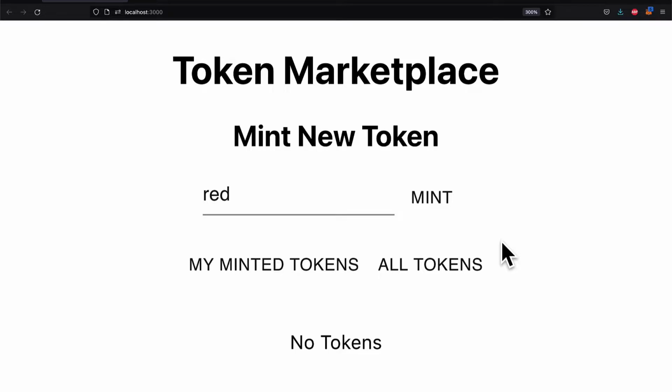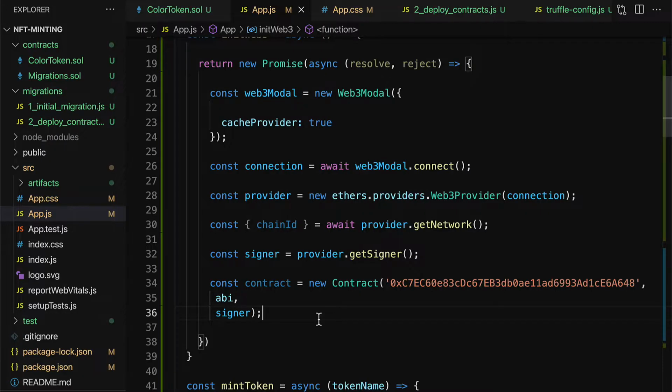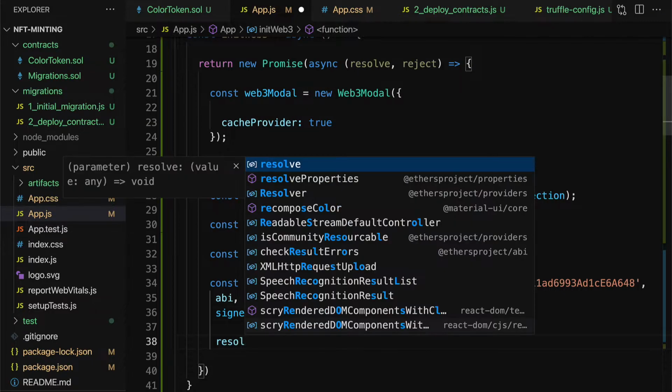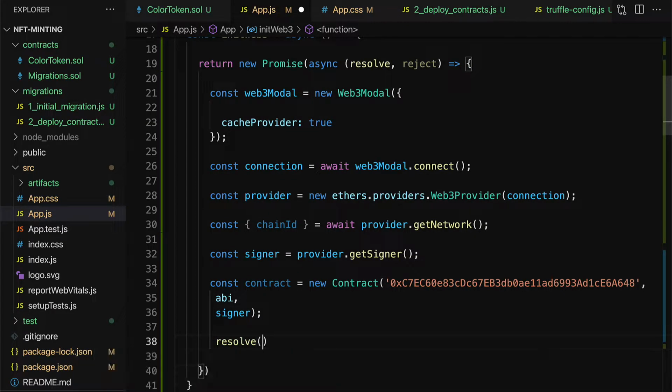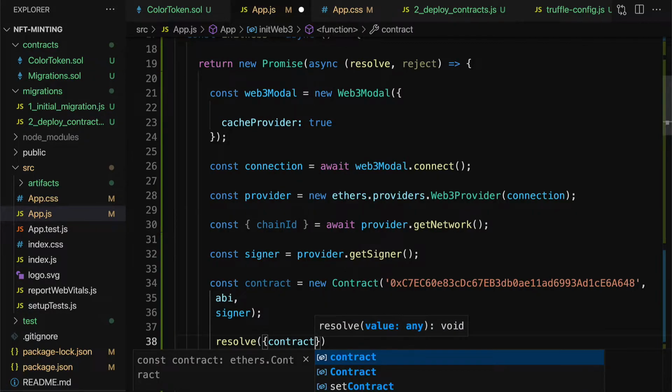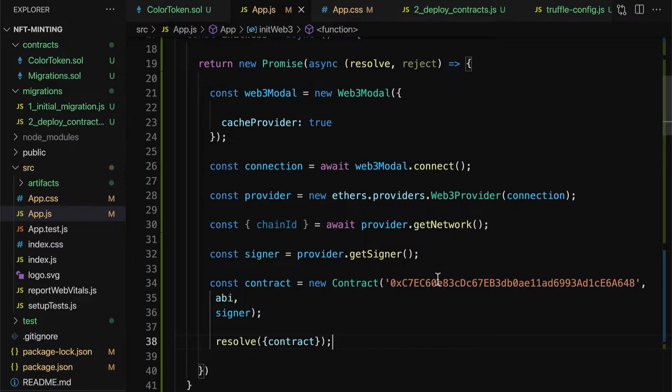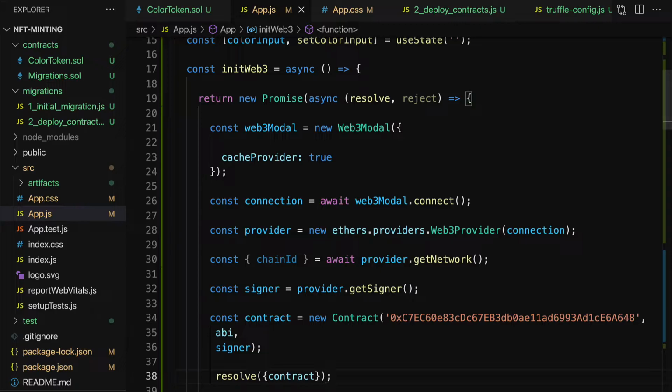We built a React project with Truffle. We built a smart contract for minting NFTs. We initialized Web3 in React and deployed a smart contract. We built the front-end NFT minting functionality, and we built website elements. So in this lecture, we can finally test our project. One more line that we have to add is to resolve the contract. So we're going to call resolve and pass in the contract inside of our initializing Web3.